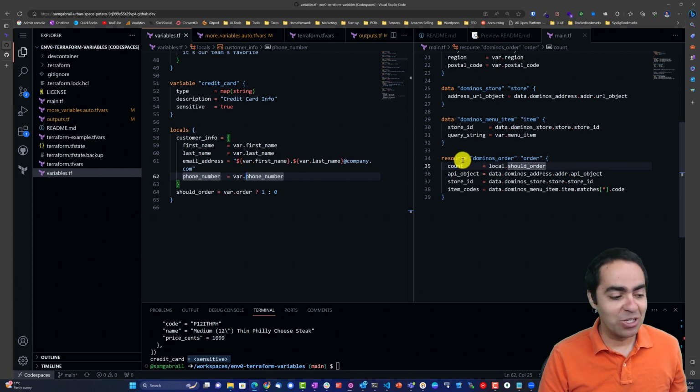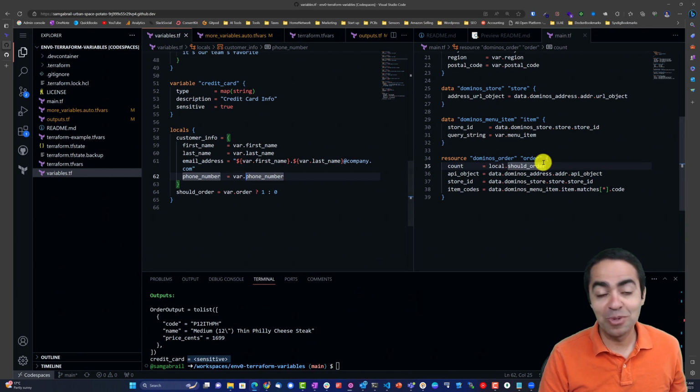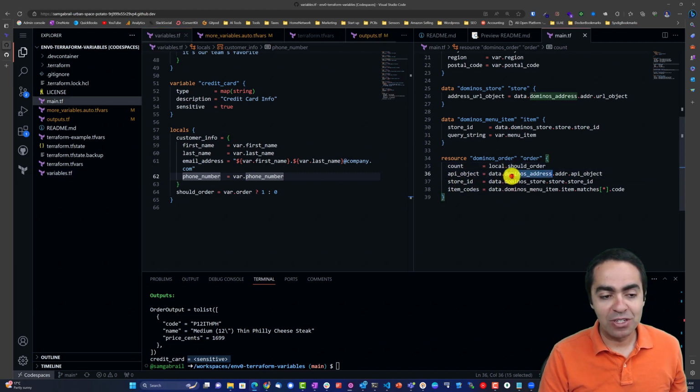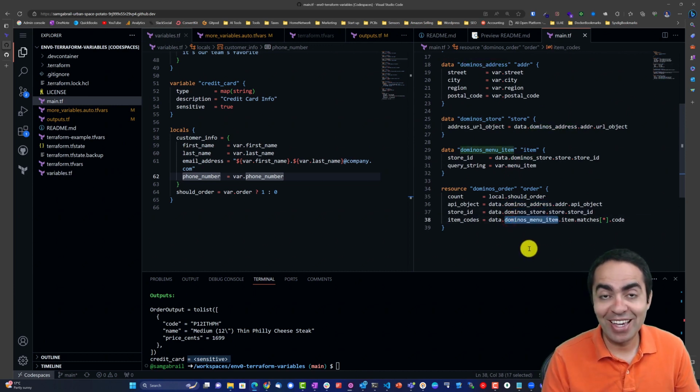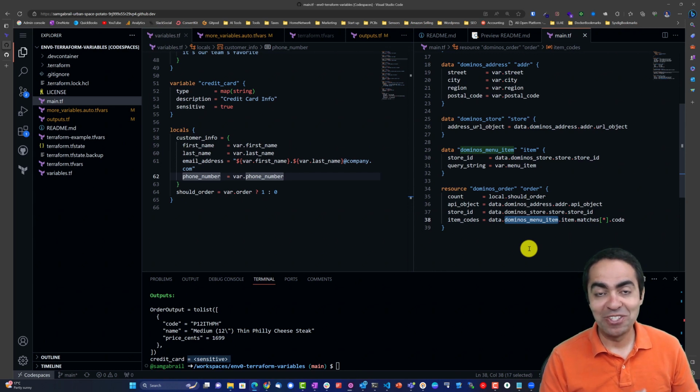Okay, so that's why no resources were created when we ran Terraform apply, because I don't want to order a pizza right now. So then you've got the API objects, store ID, item codes. These are all, again, referencing the different data blocks that we have up here, which will make everything work and get you to order your pizza. So is it lunchtime? Well, maybe you can use this to go order a Domino's pizza.